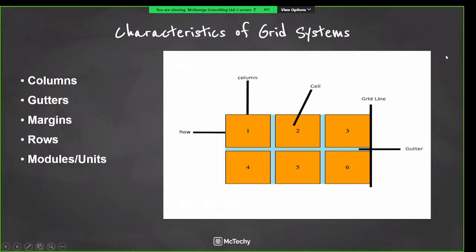Then the third one is the margins. I'm sure we all know what margins are by now, or we should all know what margins are by now. So from those of us present, who can tell us what a margin is?